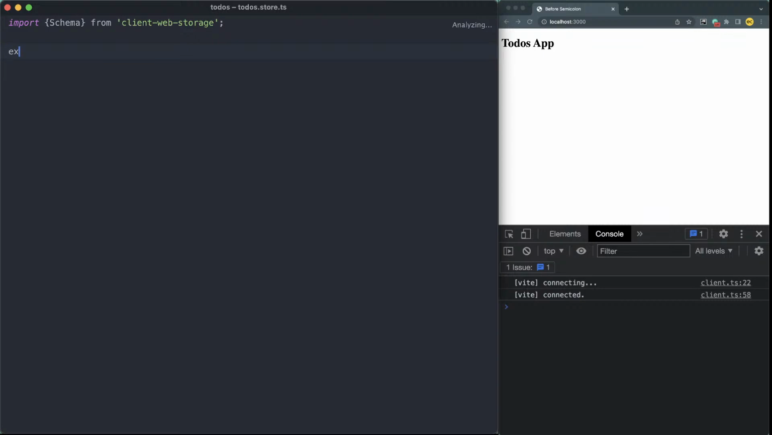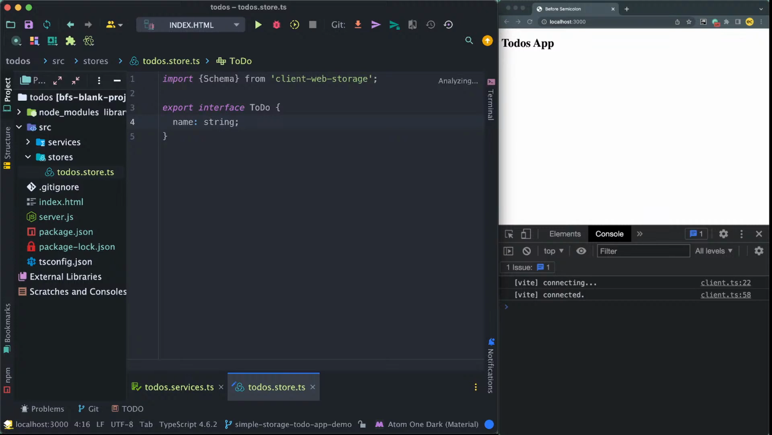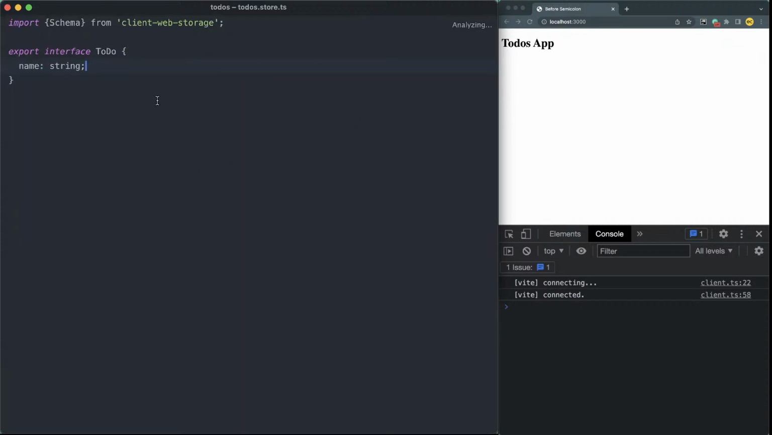Since I'm using TypeScript, I'm going to export an interface of how my to-do is supposed to look. I'm going to create a to-do interface here. It's supposed to have a name, so we're going to have a name string. For some reason, my editor is not analyzing. Okay, my editor is acting a little bit up. So here I'm going to create a description.